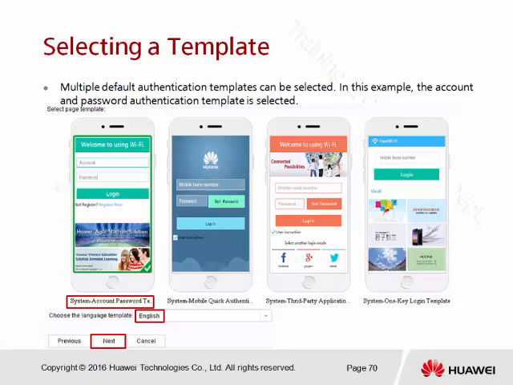So over here, they also provide some very fancy looks for you to select the template. So this is when the mobile user tries to connect to this SSID, what kind of portal authentication will appear on the screen. Okay, so we can choose.